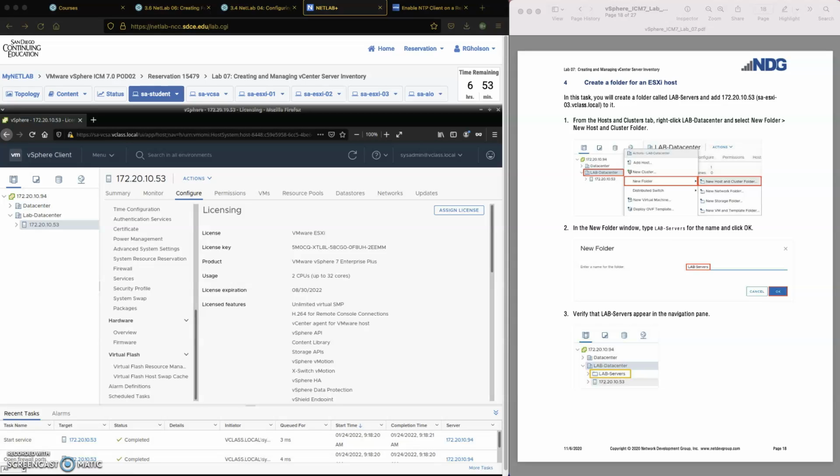Hello, welcome back. This is NetLab 7, creating and managing vCenter server inventory, and I'm Richard Golson. I'm going to walk you through task 4, where we will create a folder for our ESXi host.